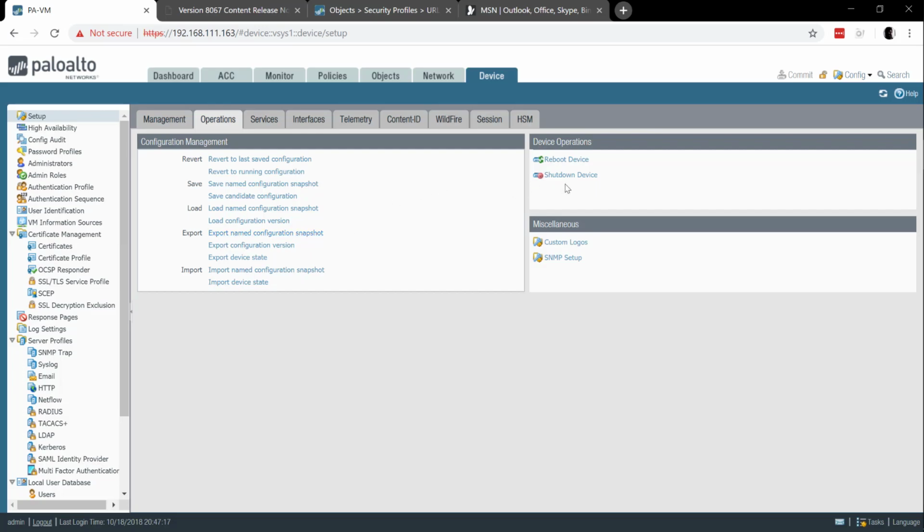Here's where we can shut the appliance down, reboot the device if we need to. This is the graceful way because there is not an on and off switch. There's no shutdown button on the device itself. So this is how you want to shut it down gracefully. You would go right in there, click on it, and it would shut down.